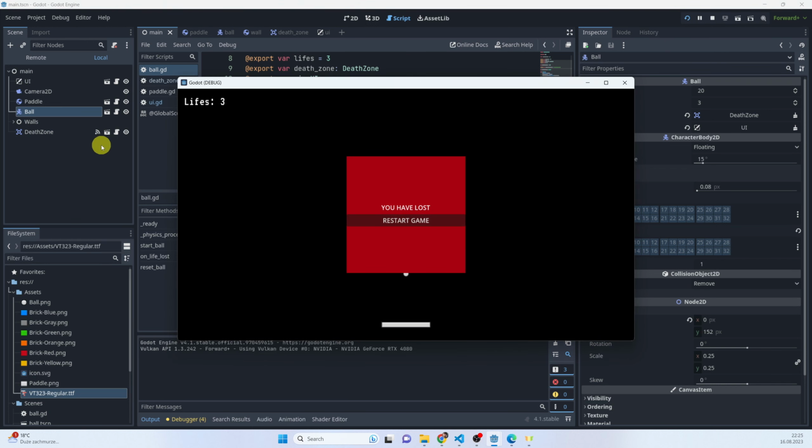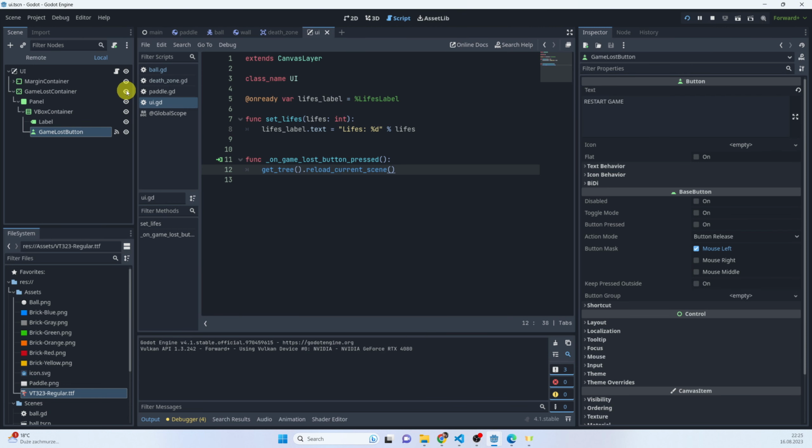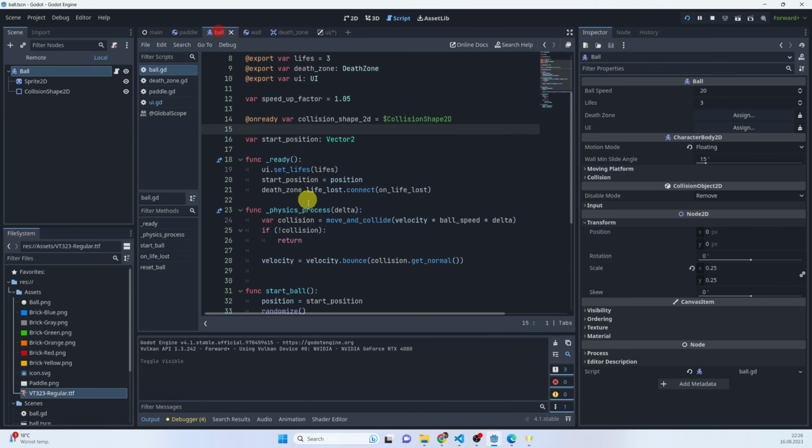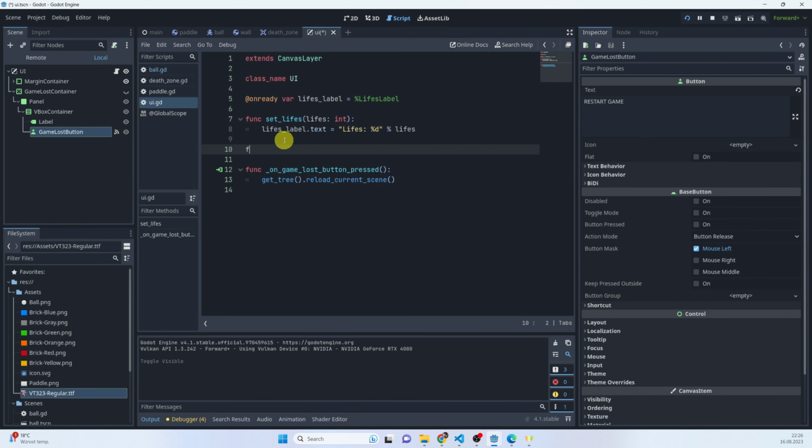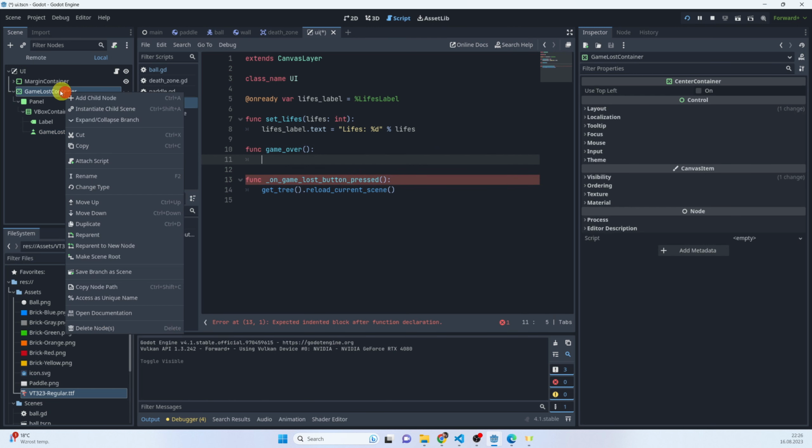Oh yeah, this is visible from the very start, and this is not what I wanted, but I can go to UI and just toggle the visibility, but then I need to make it visible. So actually we can start working on this right away. So in UI I can just write game over and get the reference to that.